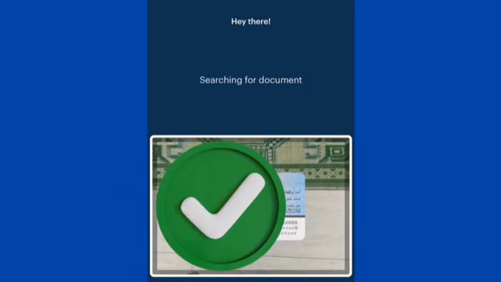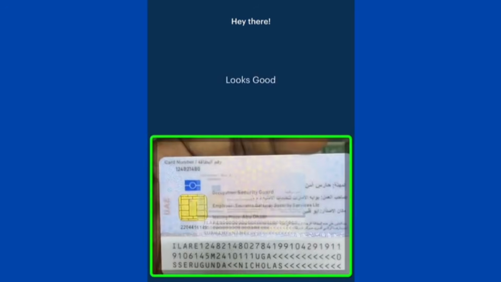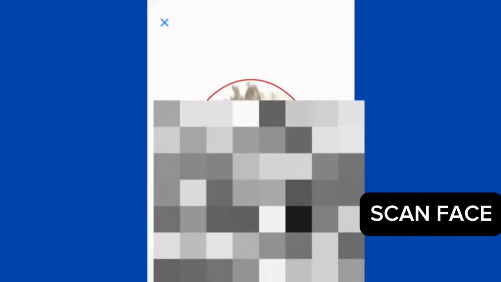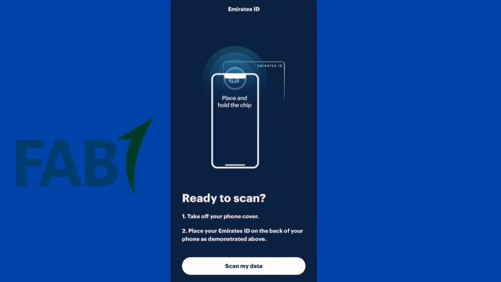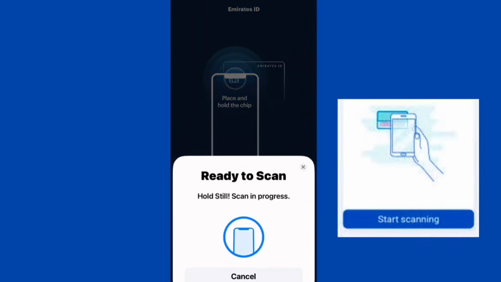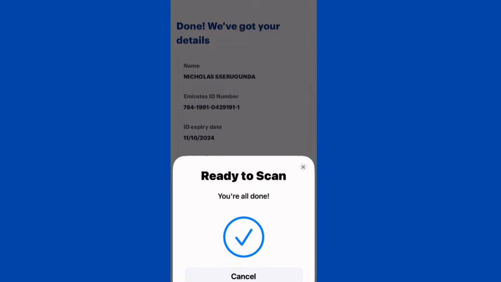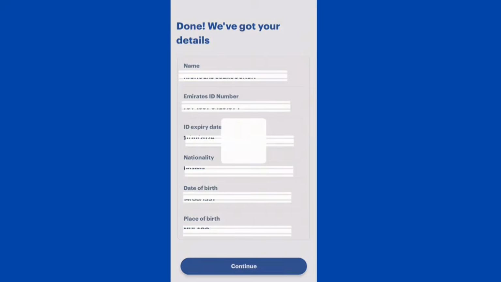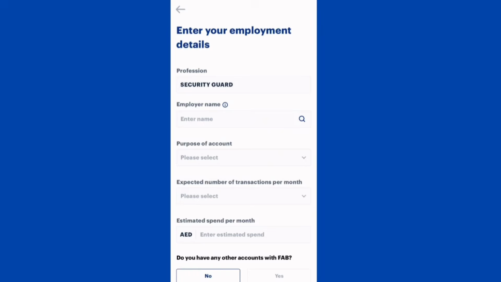To go ahead, you have to scan your Emirates ID. Tap on the next button, scan both the front and the back side, and then tap on the continue button. Scan your face, and again, you have to verify your Emirates ID details by placing your ID at the back of your phone, as you can see in the photo on the screen. Once the scan is complete, all your Emirates ID details will be revealed, just like your name, your Emirates ID number, ID expiry date, and nationality. Tap on the next button to move on to the next step.